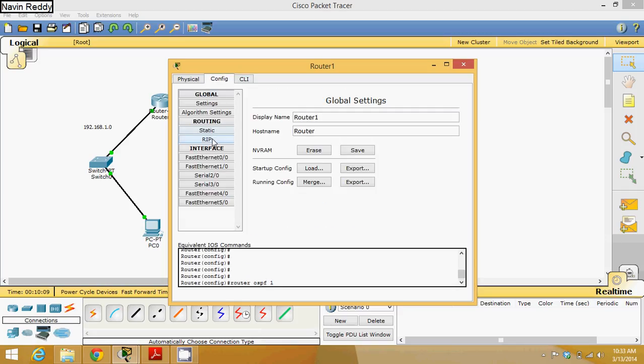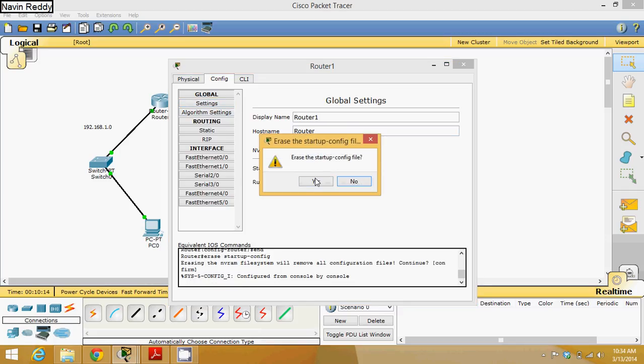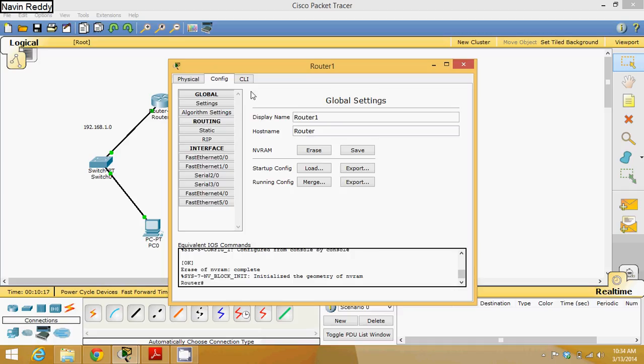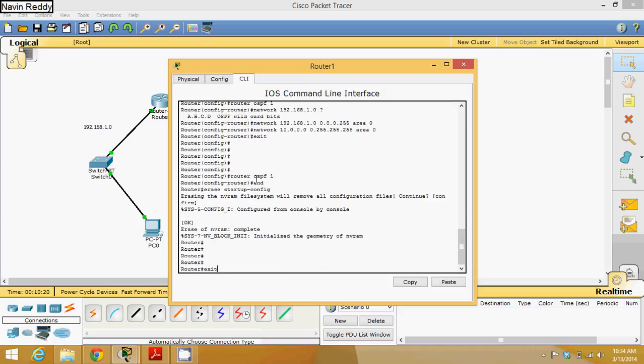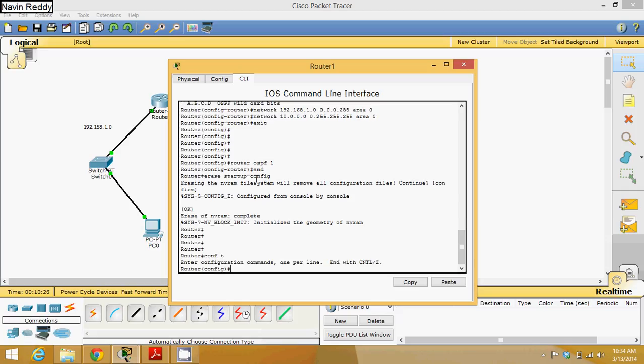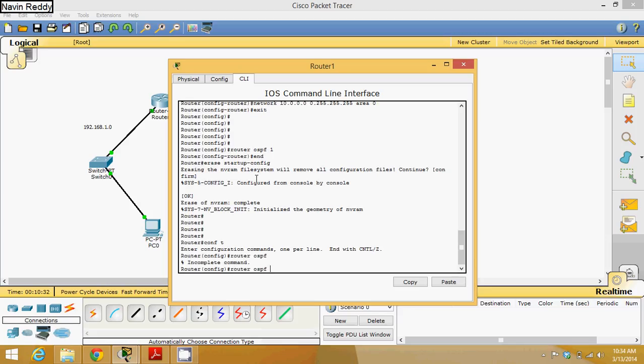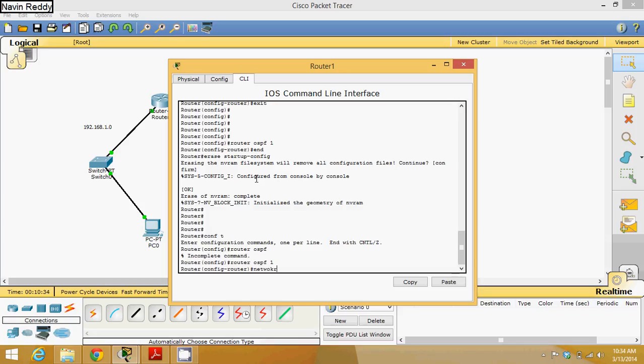Since we have made a mistake, go to your settings and erase your configuration. Again you will do the same commands. So we have to say conf t. Again you will type the same command, which is router ospf 1, and then network. Now we are working with router 1, right? So this network knows about 192.168.2.0. Earlier I mentioned 1.0, that was a mistake.